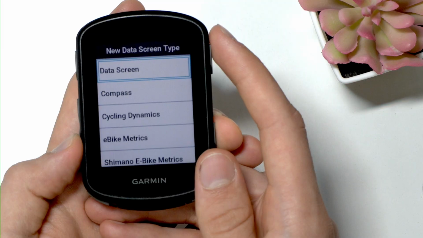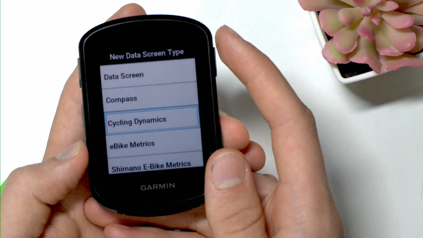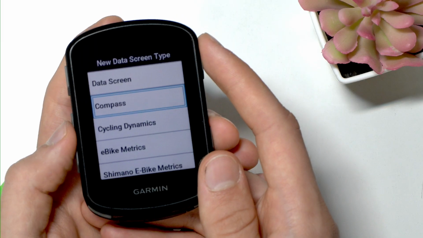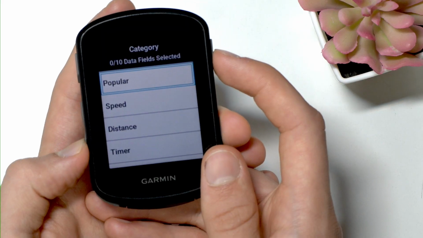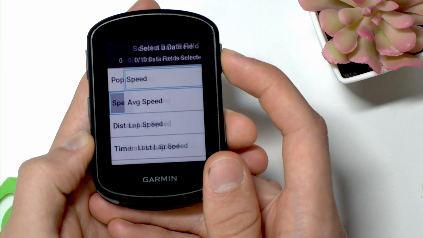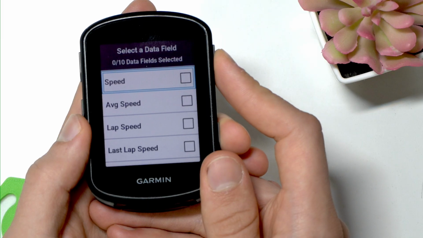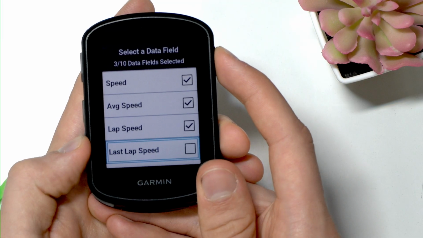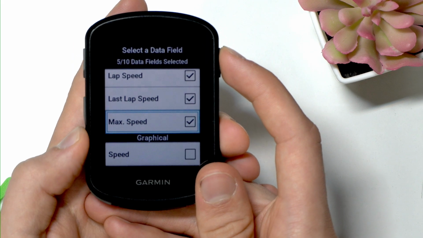Then select the data screen type. As you can see, we have the default data screen, compass, cycling dynamics, e-bike metrics, etc. So let's go with the default data screen option. Then select the category. So for example, speed. Then in speed, we can select the speed meters that we want to use on this data set.